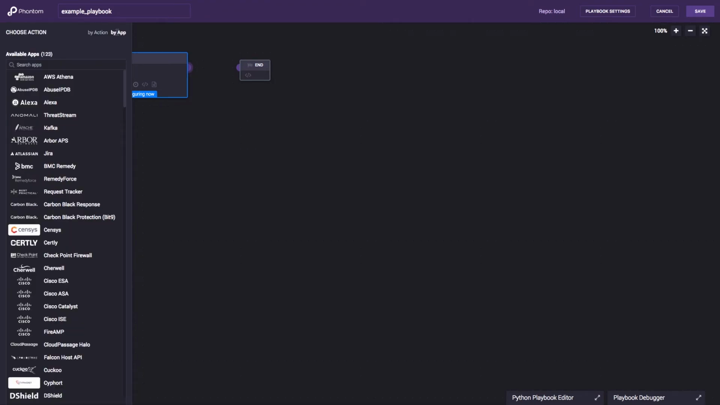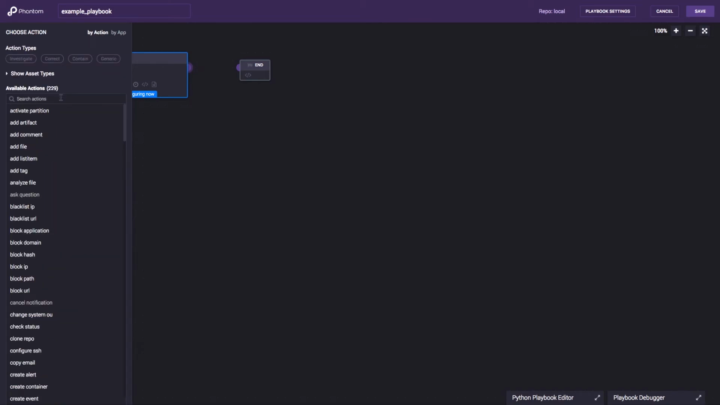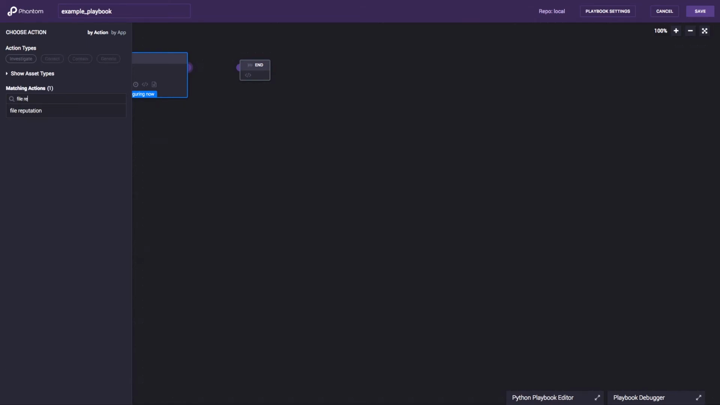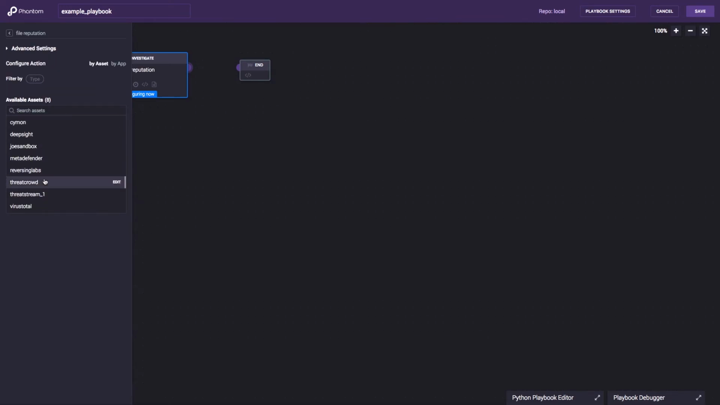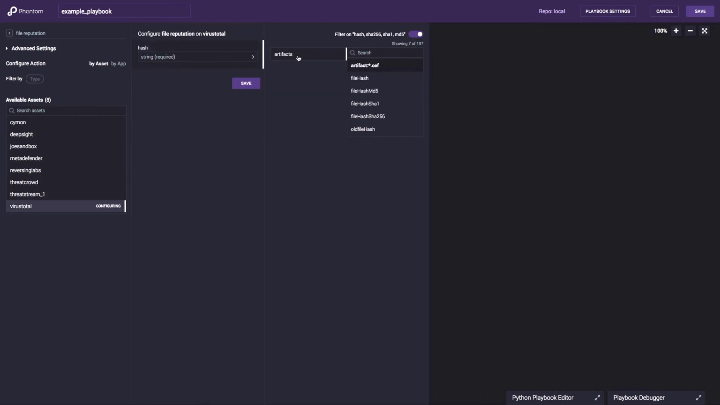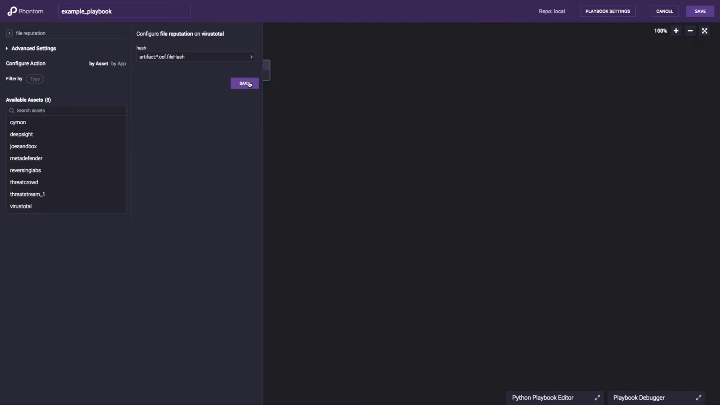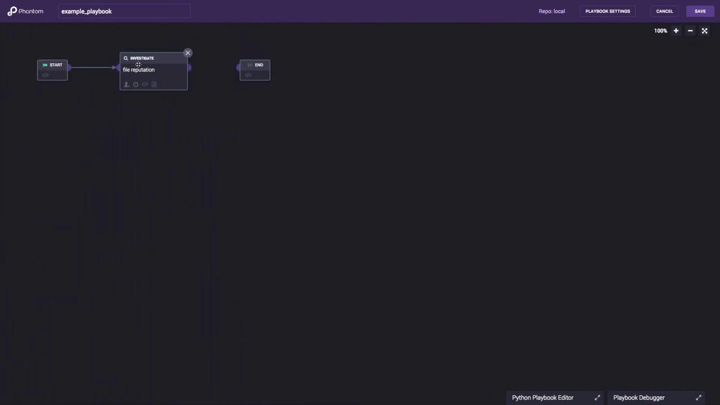Alternatively, I could arrive at the action that I want to select by searching for the action itself. Let's say that I wanted to run a file reputation lookup. I could start searching for file, further search with reputation, select that action, and then select the asset for which I want to execute it against. And now I have my action in the playbook.